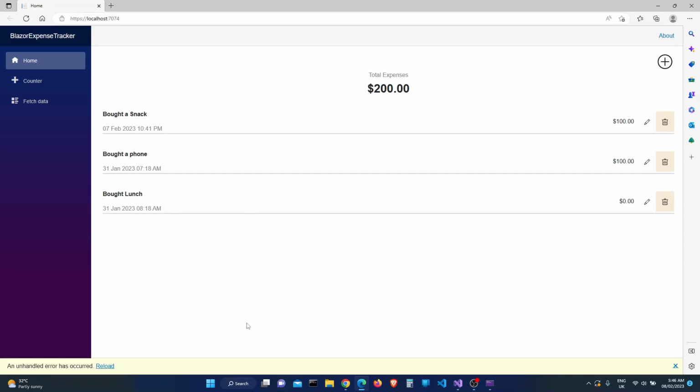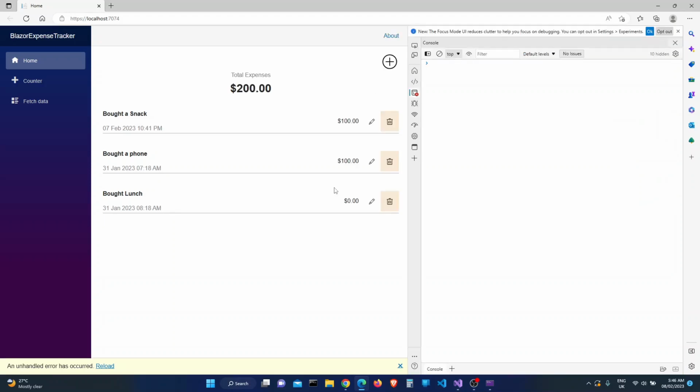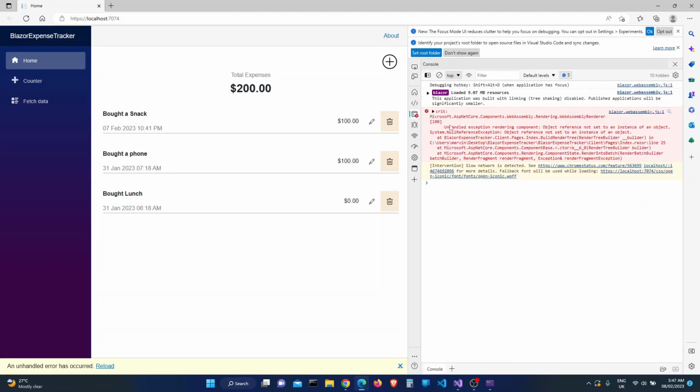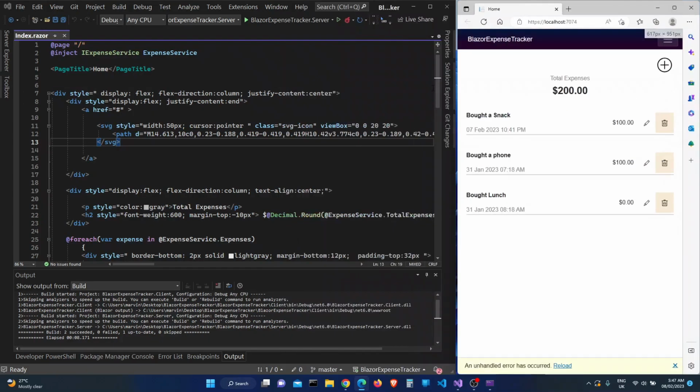The first thing we'll be doing is, you notice that there's an error here. Let's have a look at this error and try to fix it. Control Shift I to open the developer tools. We can see here it says unhandled exception rendering component, object reference not set to an instance of an object. Then if we go down, it says index.razor line 25. So let's minimize this and check that out.